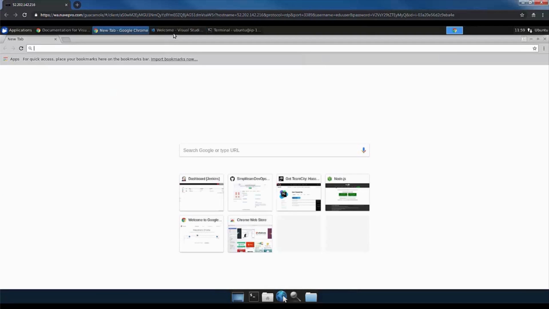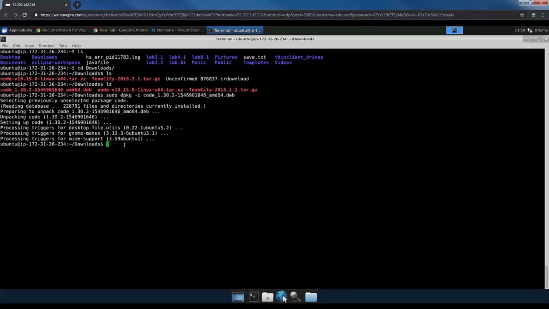Now we need to go back to the terminal window in our classroom virtual machine and make a directory for our Cucumber work. At the command line, we type mkdir space lab4.2 and then we hit the enter key. Now we navigate to the folder we just created. So we type cd space lab4.2 and hit the enter key.